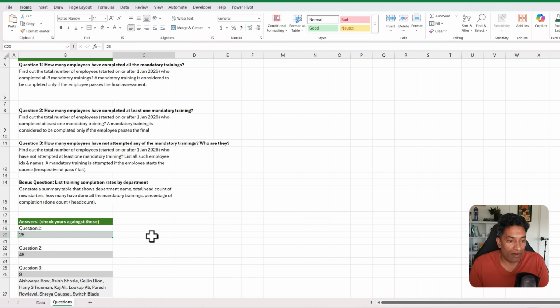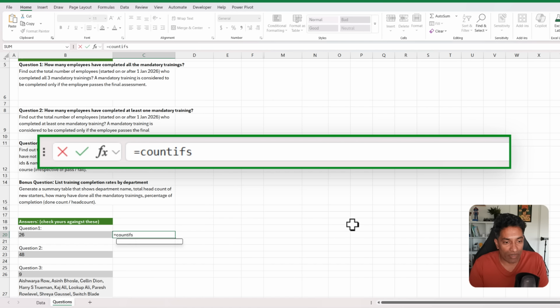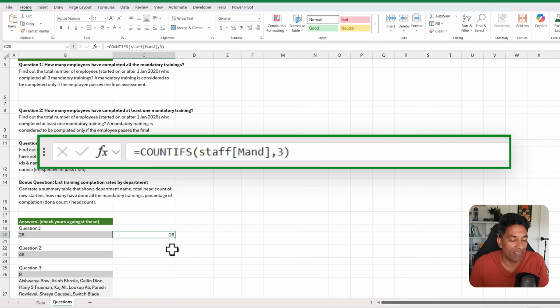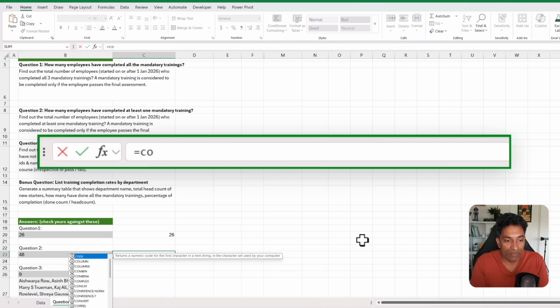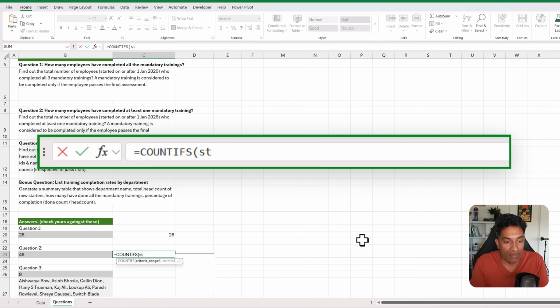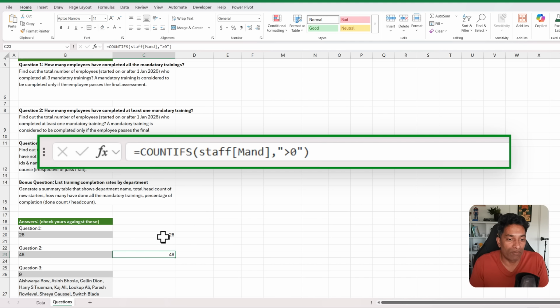So here the correct answer should be 26. I can just say COUNTIFs in my data, so staff table, mandatory column, how many have 3 in them. So we'll get the 26 here. 48 people have done at least 1 mandatory training. So this is also a COUNTIFs, staff mandatory, and this is basically greater than 0, and we will get 48.